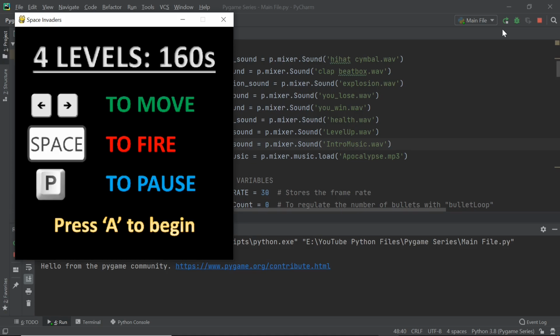I do hope that this entire series on Pygame has given you a comprehensive understanding of the module, and now you can start to make some of your own simple games.